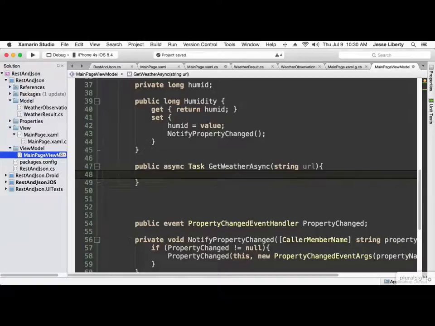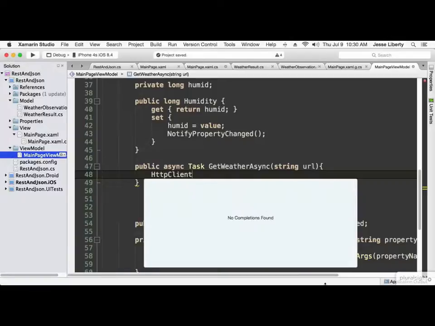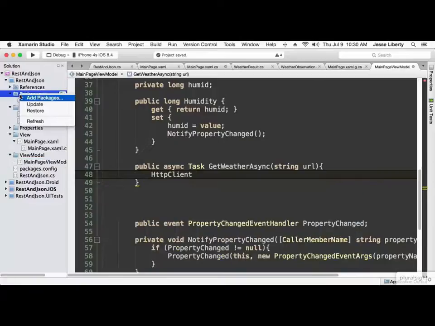Let's go back to the critical method getWeatherAsync, which takes that URL, and now we're ready to fill in that method. The very first thing we want to do is handle the communications. We saw this method earlier in the slides, but let's look at it carefully. We're going to start by declaring an HTTP client instance. In order to do that, however, we need a couple new packages.